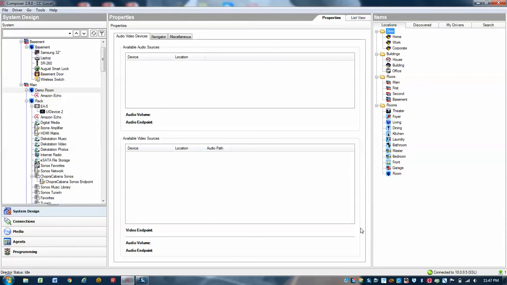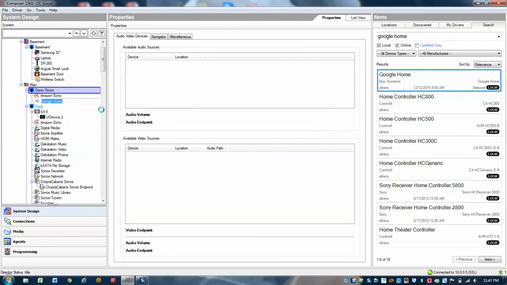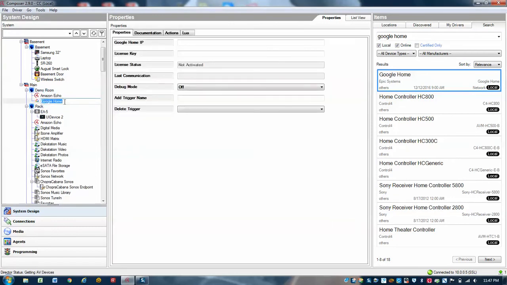to set up our new Google Home driver for Control4. So I'm in Composer, and the first thing I'm going to do is simply add the driver to the project. I'll go over to the Search tab. If you search for Google Home, you'll see our driver, and I can simply click and drag it over into whatever room I'd like. In this case, I'm going to add it to the demo room.